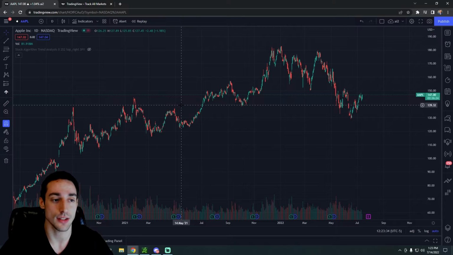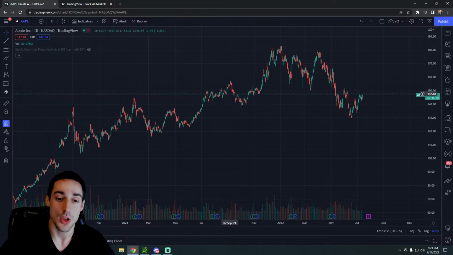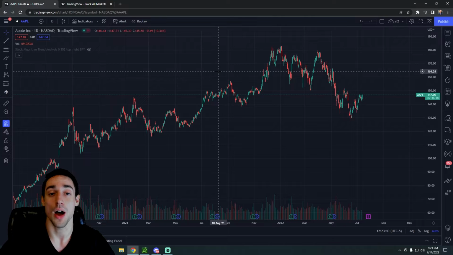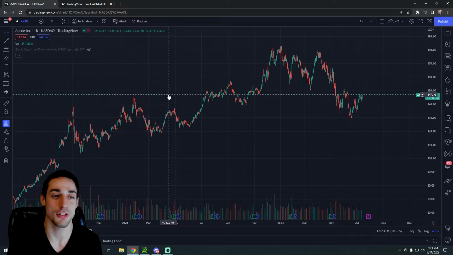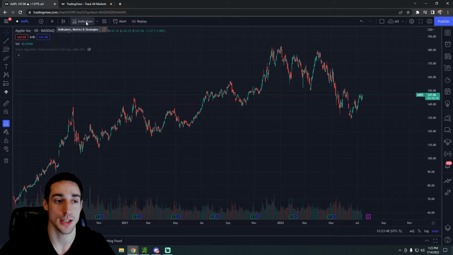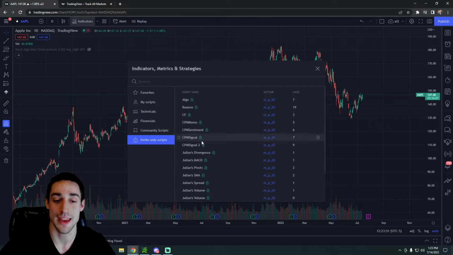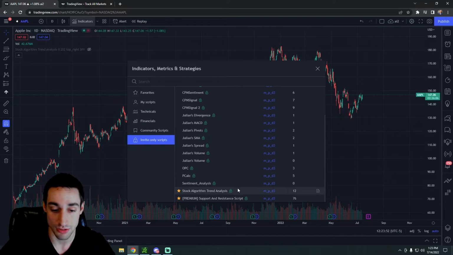But anyways, let's say you're looking to get the algorithm added to your chart. After you email me, I will reply to you saying, hey, you have access to the algorithm. Here's how to set it up. So basically what you want to do is go to indicators, and then go to invite only scripts. You're going to see a script that says stock algorithm trend analysis.